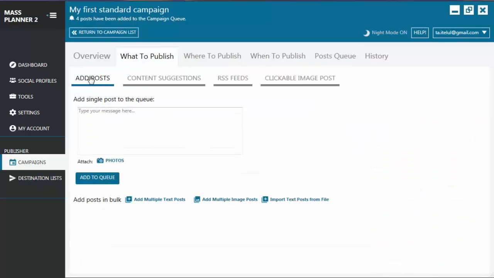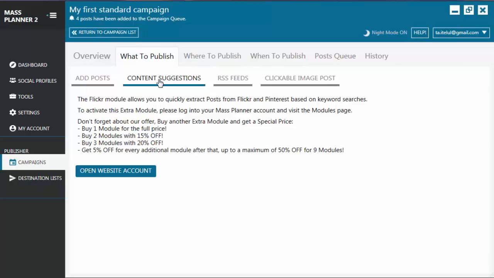Okay, so this is the first tab in What to Publish. The second tab is Content Suggestion. This is a Flickr module that allows you to quickly extract posts from Flickr and Pinterest. This is a module that is only available if you get the extra module for it.